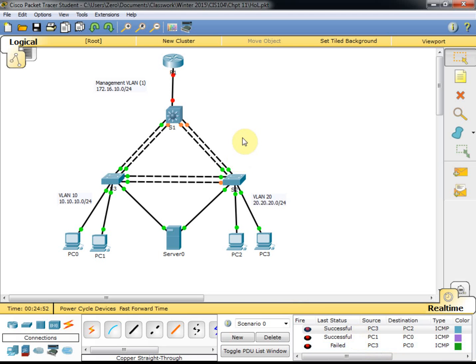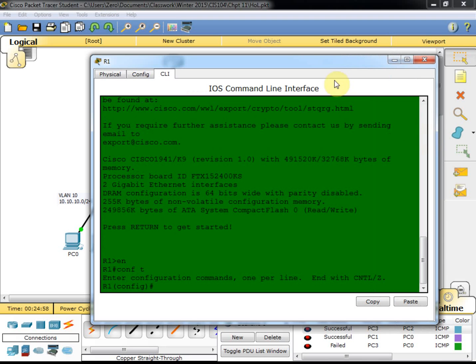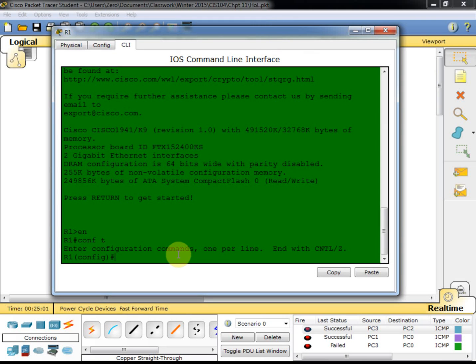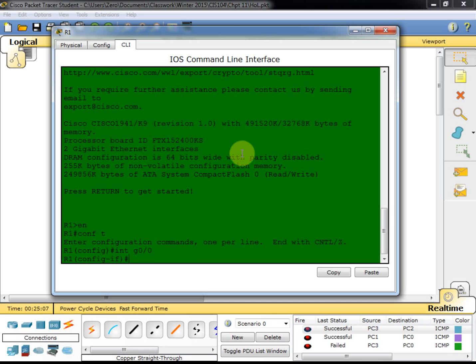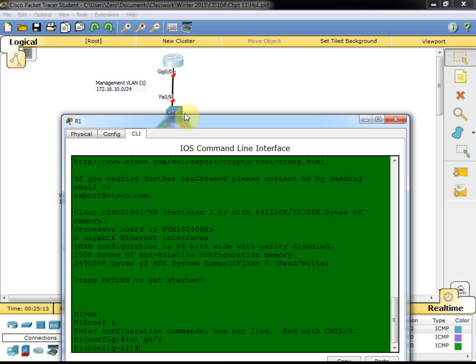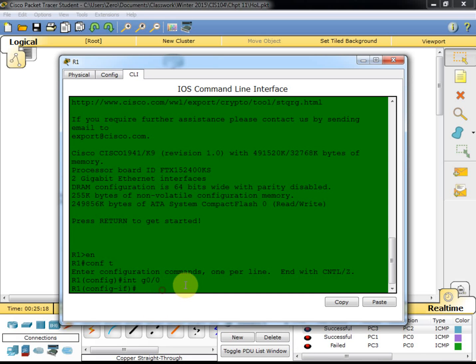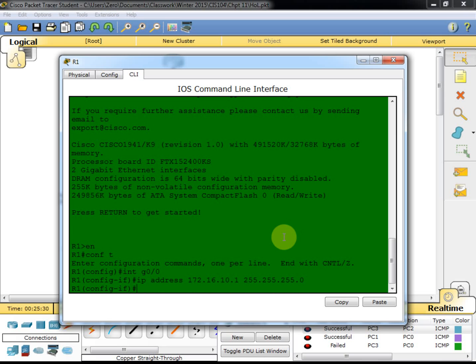So the first way I'm going to show is through the router, which is R1 in this case. There's a few things we're going to do. First, we go into our gigabit Ethernet port, which is the one connected directly to the multi-layer switch, and assign it a management IP address for the entire port itself. So it'll be IP address 172.16.10.1, for example.